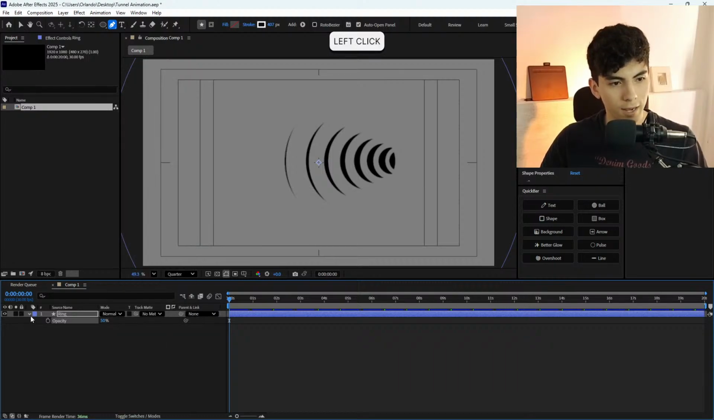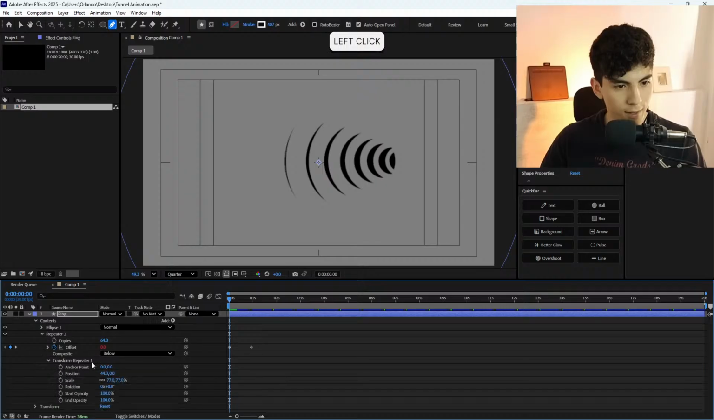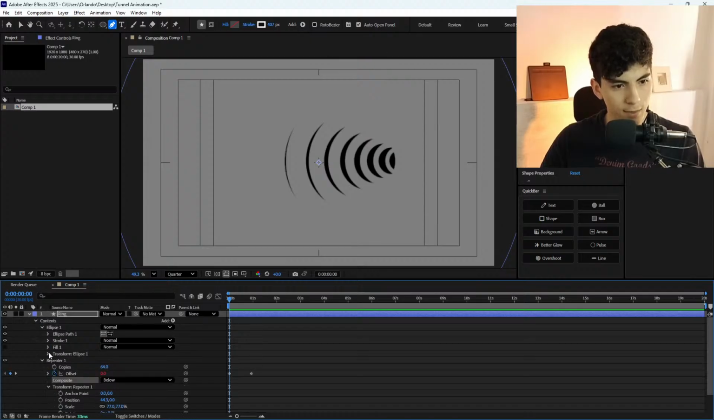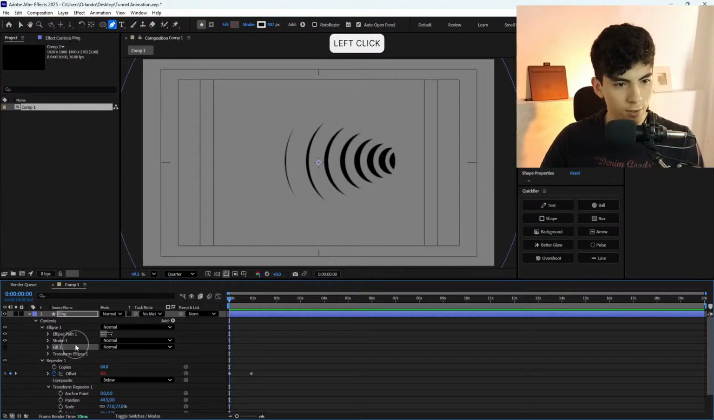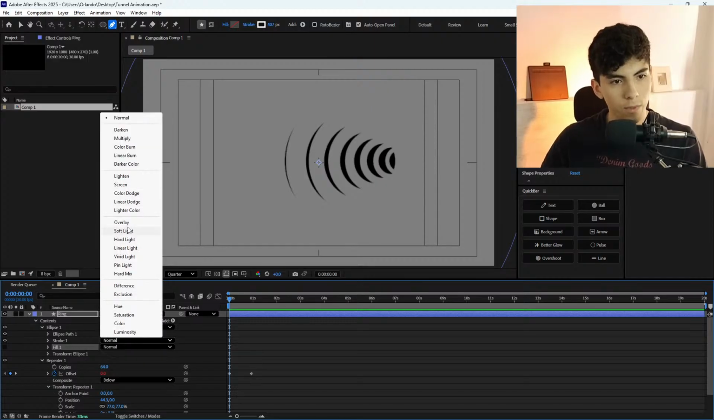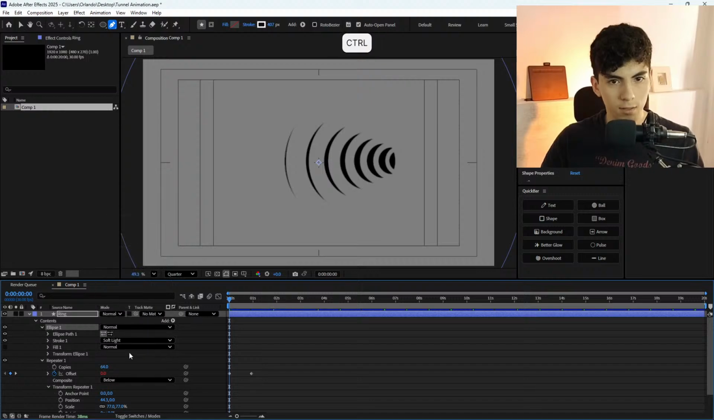Okay, I don't know if I have to change the blending mode of the whole layer or just the repeater. I don't know if I have a blending mode here. Transform keeps. Okay, the stroke has a blending mode.